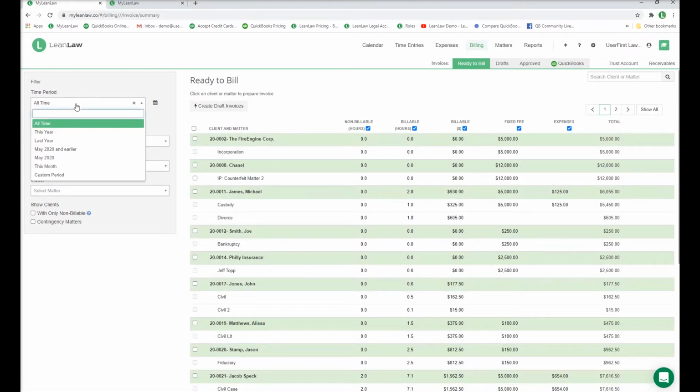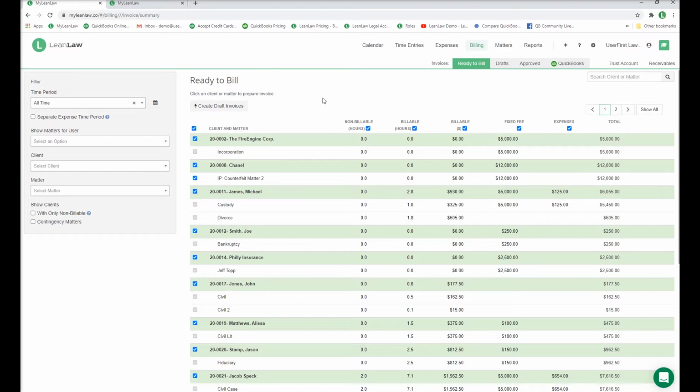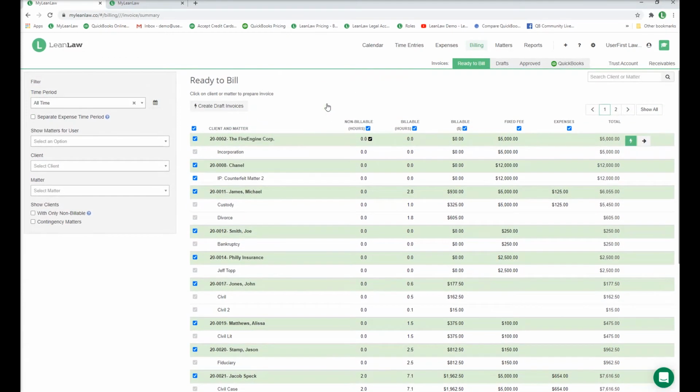Here on the left, you can look at a specific time period and/or show specific users for whom you want to create an invoice. Batch invoicing is available in LeanLaw. You can produce a single draft invoice or a batch of draft invoices by selecting which invoices you want to include in the batch. You can produce a single invoice for a single matter, or you can produce a single invoice with multiple matters, summarized by matter.